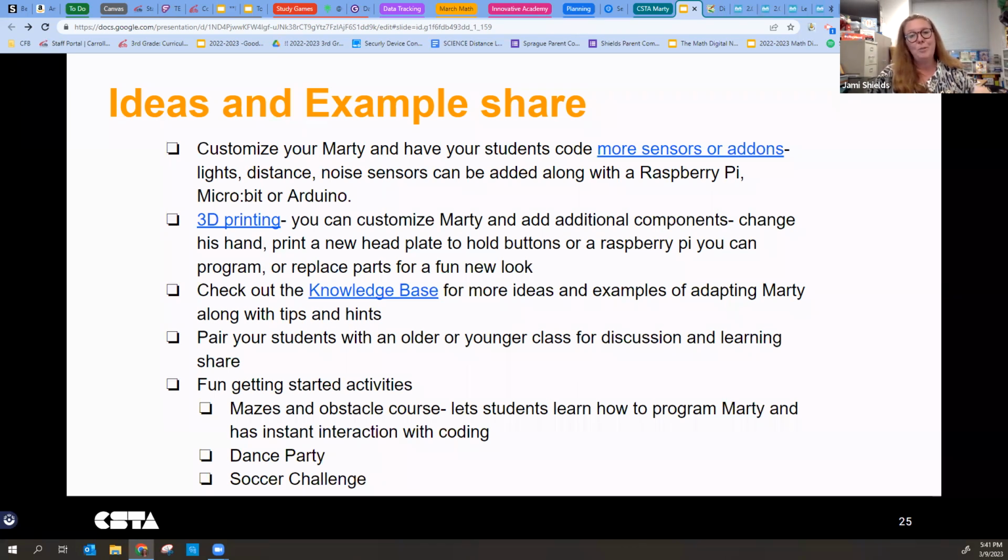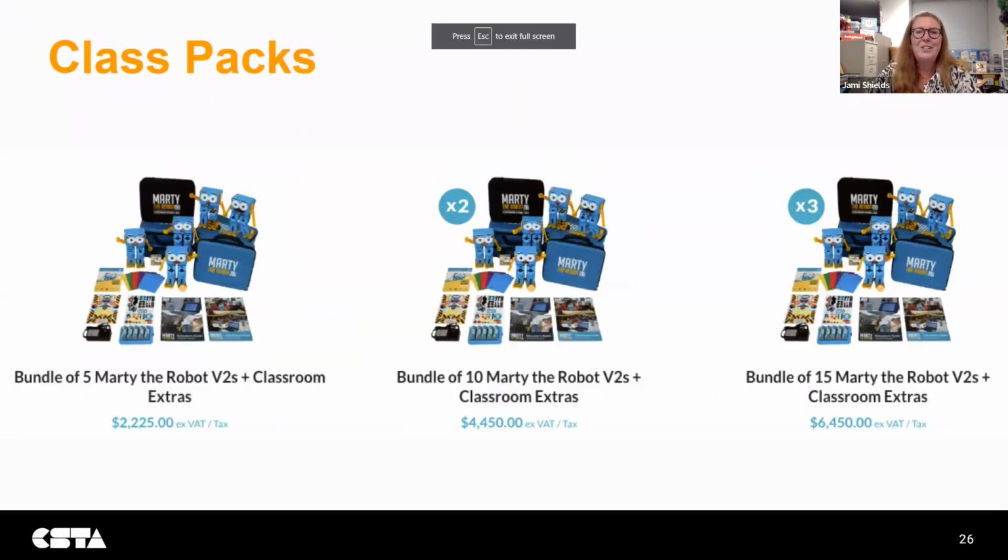And I will say we just did a unit in Vex. And so my kids have coded Marty to play soccer against our Vex robots. And so they're using what they know and transferring it back and forth between the different robotics. All right, that's your turn.